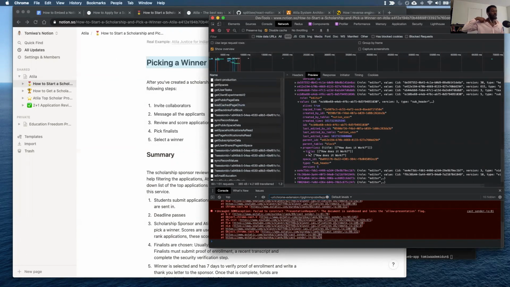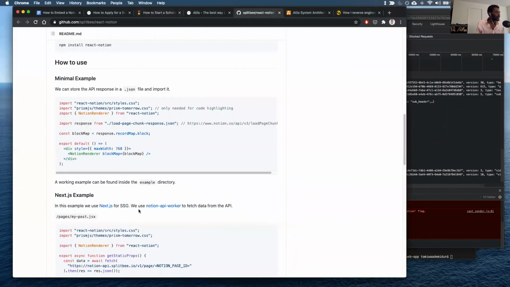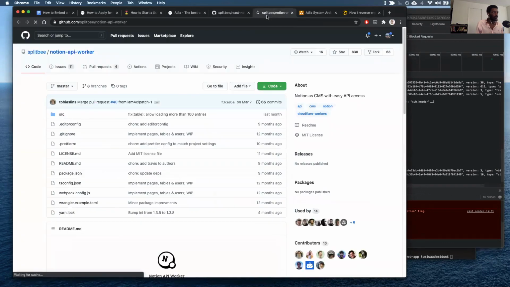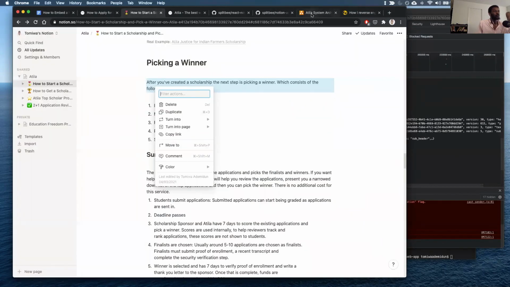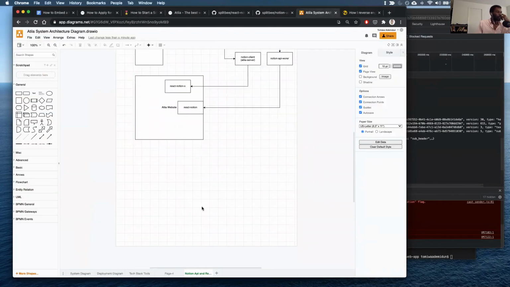Okay, so at this point I'm realizing what we really need to do is query the Notion API ourselves. Now, if you try to query the Notion API directly, it won't work. So what they have here is called a Notion API worker. And this is where things get a little bit more complicated, so I won't go into too much detail. So then, okay, let me put together a diagram to help me understand what's going on.